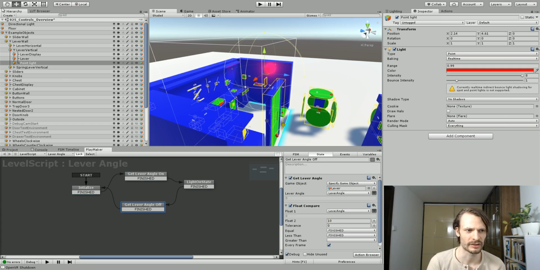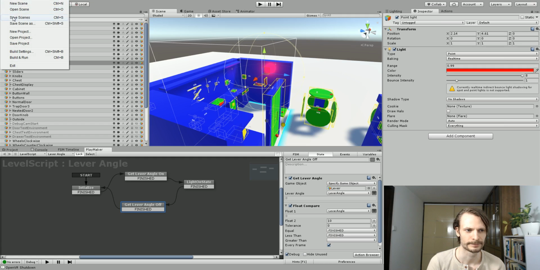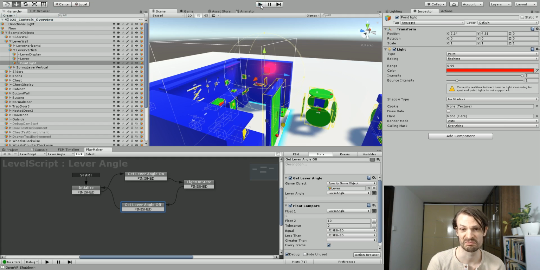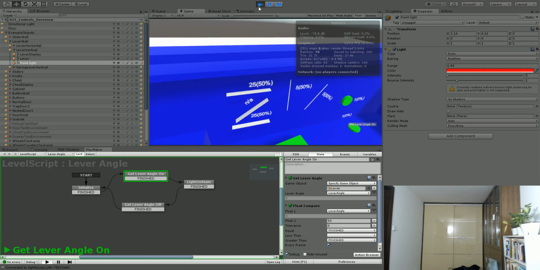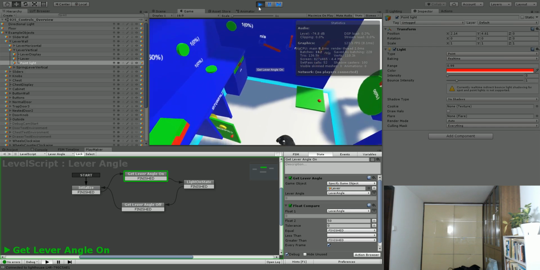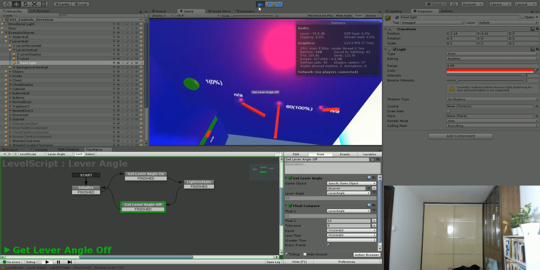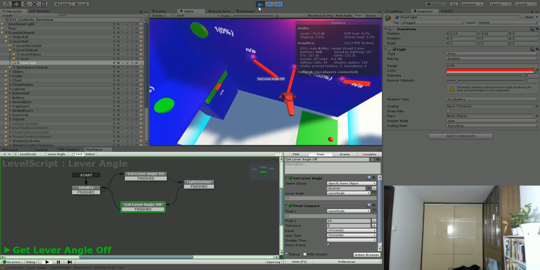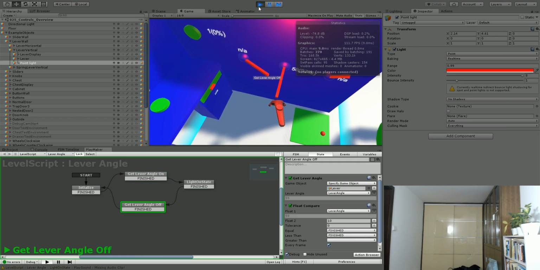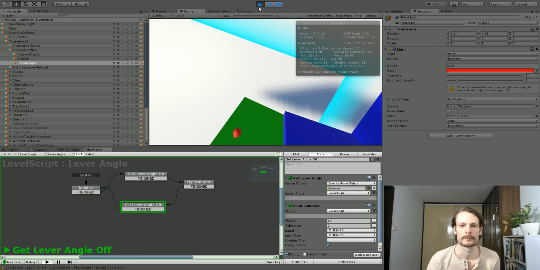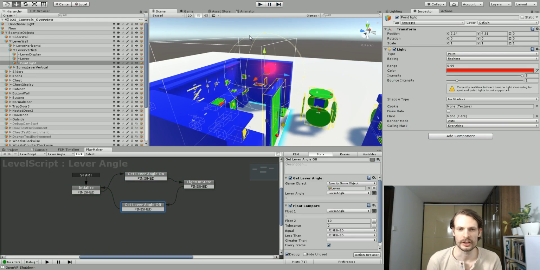Okay, so hopefully I didn't make any mistakes here. I guess we'll find out in a second. I'm going to save the scene and let's push play and see what happens. Right, so there you go. That's how you can use a lever to turn things off and on.